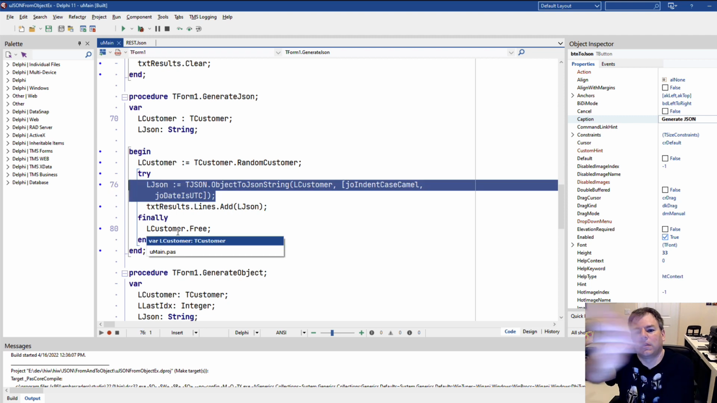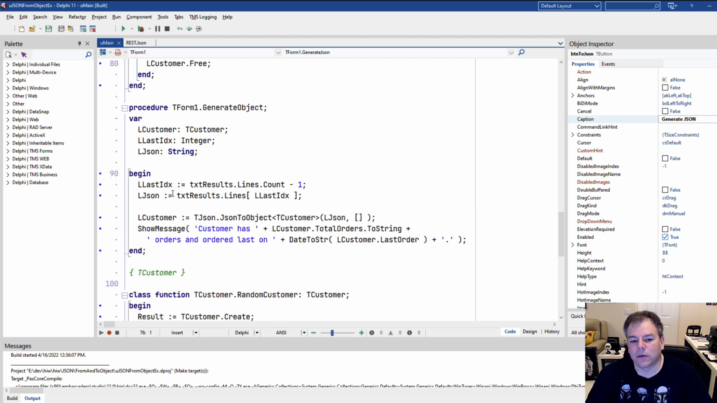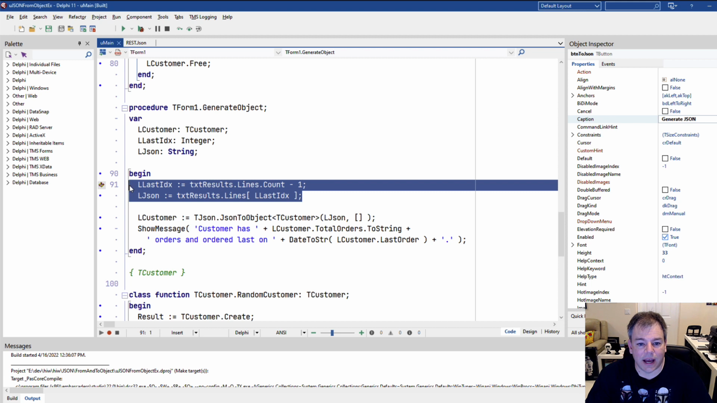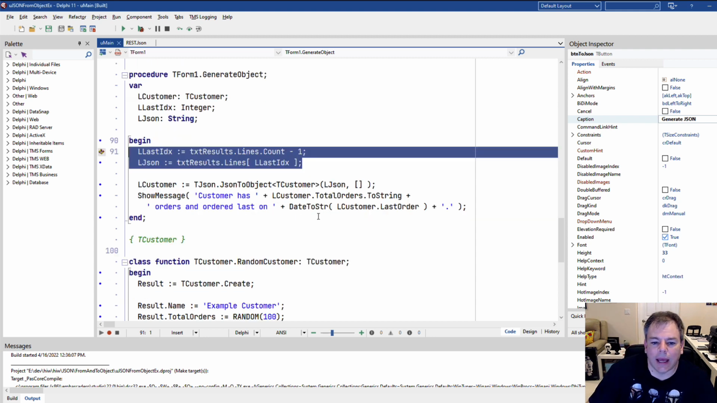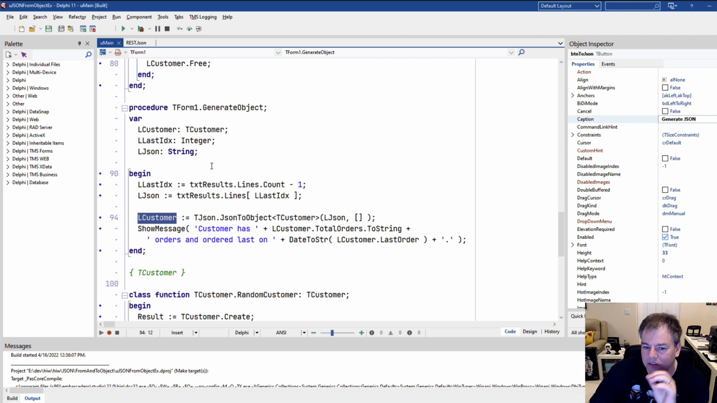And the deserialization is just as easy. And what I do here, I take the last line from the memo field to make it easy, usable. You don't need to select anything. It just takes the last line. And the customer, L customer, is not being created or anything. You just have a nil reference, so to speak. And JSON to object will instantiate the object for you based on the class tCustomer.